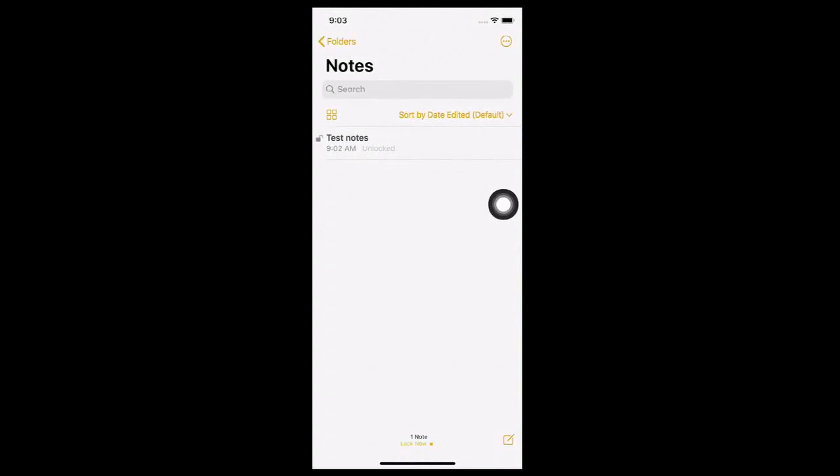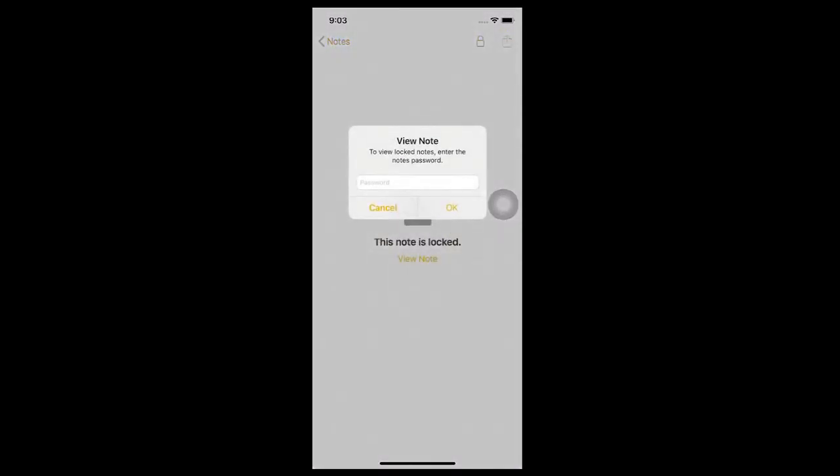As you can see, it says lock added. As you can see, it says the note is locked. It will ask you for the password which you have keyed in earlier. Once you have keyed in the correct password, the file will get opened.